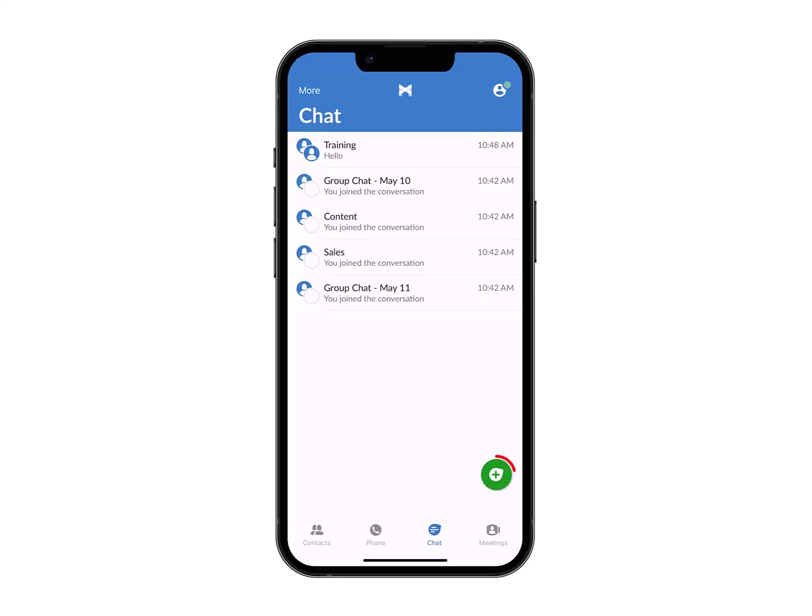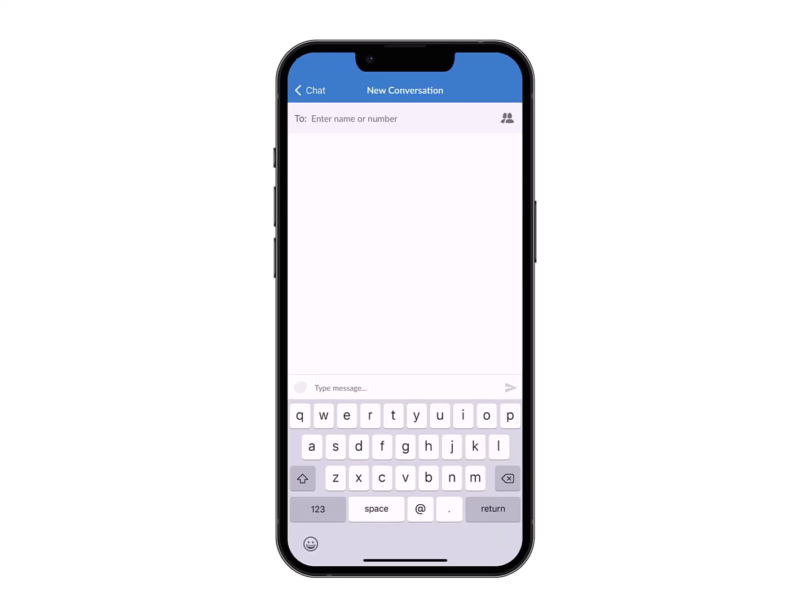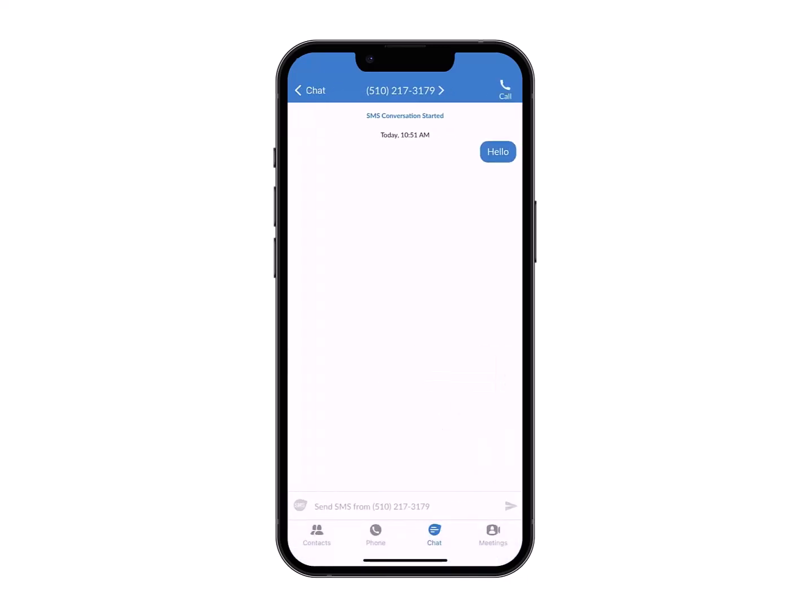To create a new chat, hit the plus icon here. Enter the recipient's name or phone number in the corresponding field. Once done, proceed to enter your message in the Type Message field. To send the message, tap the paper airplane icon or the Send button. Your message is now sent.